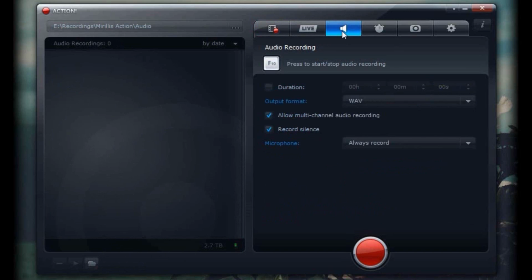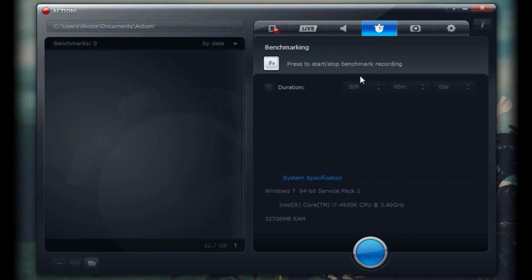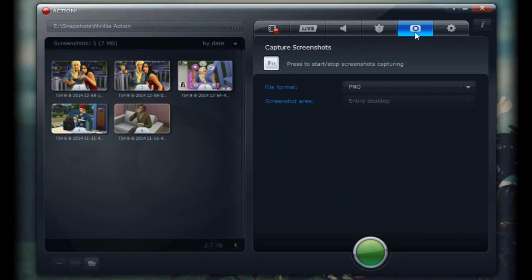The third tab is audio recording. You can set to where you want to have your audio files stored, and settings that I don't really know if I touched, except for record silence. I know I did that. And maybe always record microphone. I don't know. He goes through it in the video. Benchmarking, you can set to where you want your benchmark saved. I don't use this. I know a lot of people do though, so it's nice that they have this in here. The fifth one is screenshots.